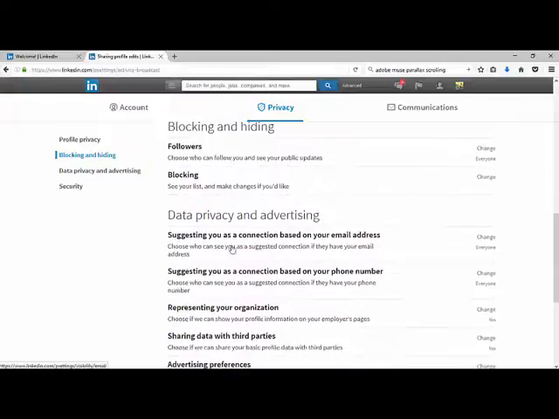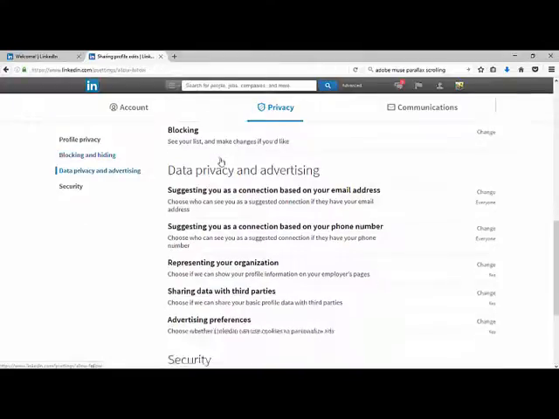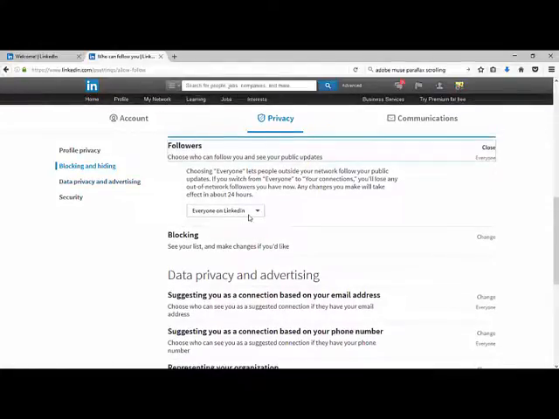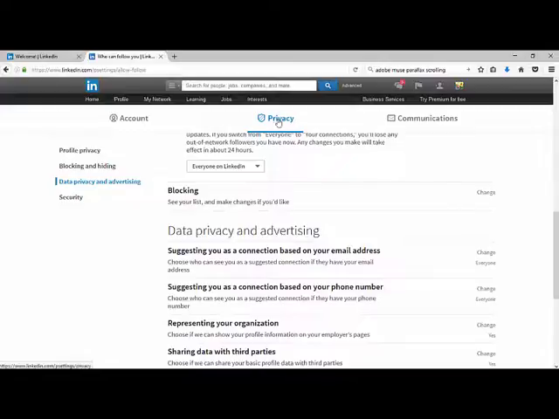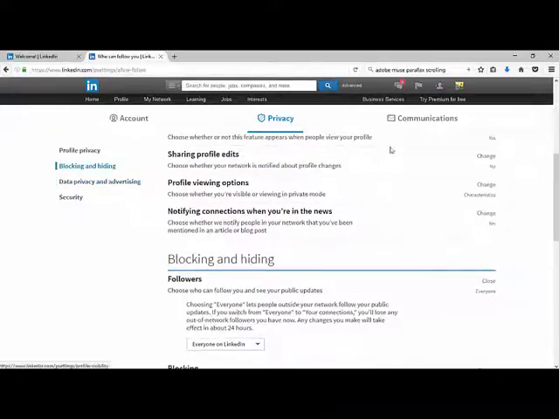That also goes into where it says blocking and hiding. You can choose what followers can see in your public updates. Right now, everybody on LinkedIn can see any of those updates I've added to my profile, but you can make it so it's just your connections. That will help if someone out there is looking at your profile and is not connected to you, and it limits that aspect. Again, this is something you definitely want to check through in the privacy section. There's a variety of different list options that you can go in and make changes to.